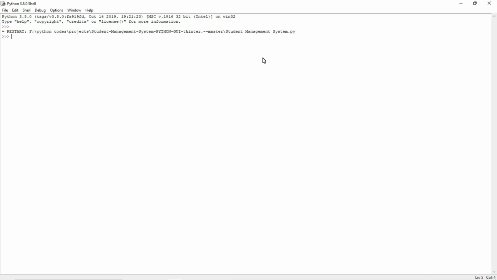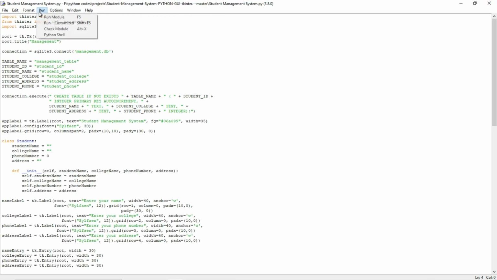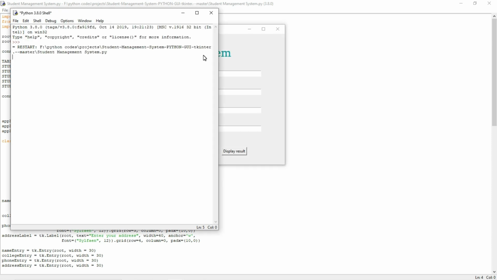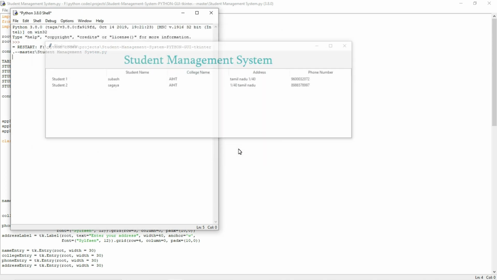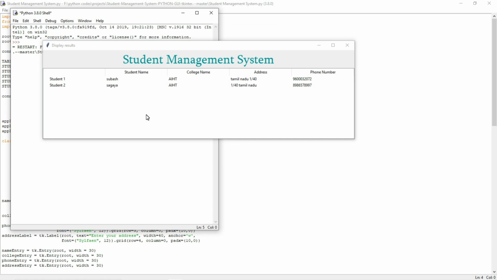And I will store one more user's details. So now I'm going to save another person's name. His name is Sagaya, and his college is also AHT, and his phone number I will enter as random numbers, and the address also. Here again, I'm going to save this user detail. So data saved successfully. Now I'm going to display the result. So you can see the values I stored previously are also stored in this database.